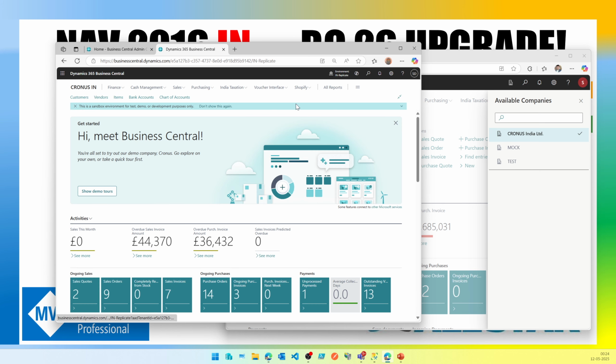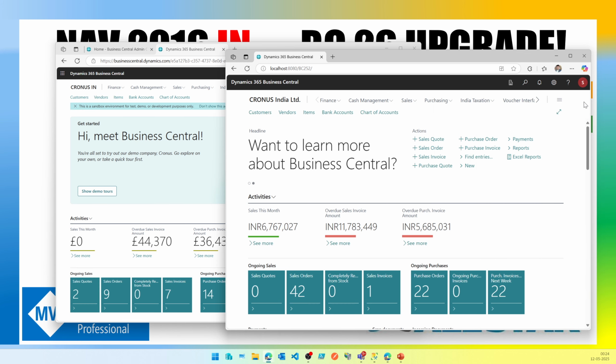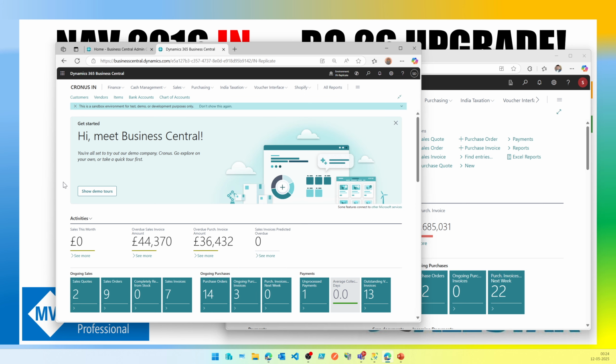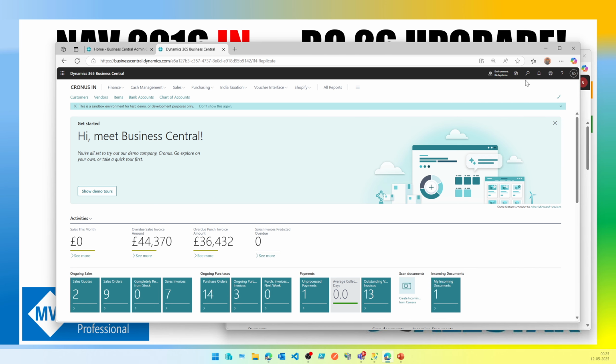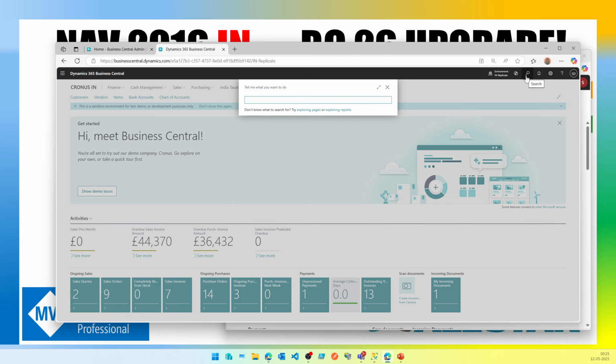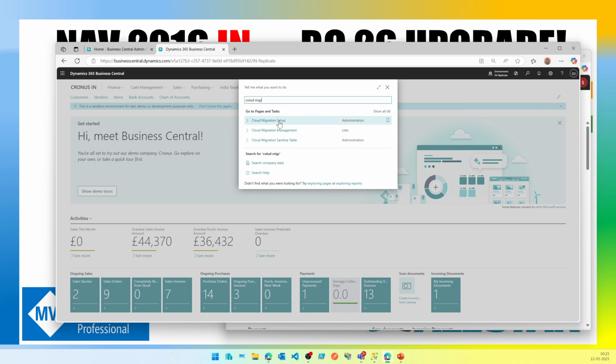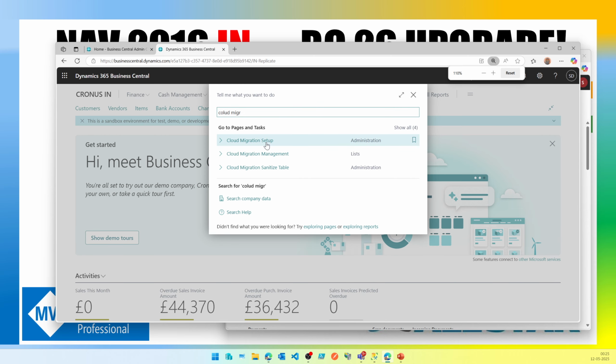Okay, so let's talk about how you replicate. What are your prerequisites? You need to first switch to your cloud environment and then search for a page called Cloud Migration Management. Mistyped it, but it helps, right? So first you need to pop up the cloud migration setup, as you can see here.